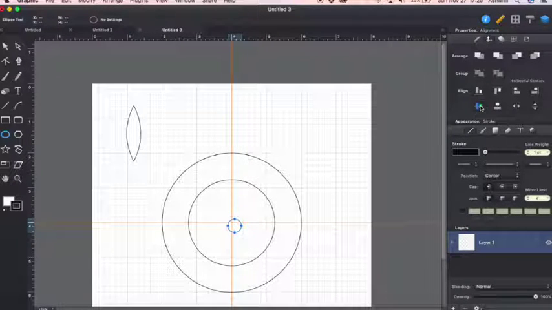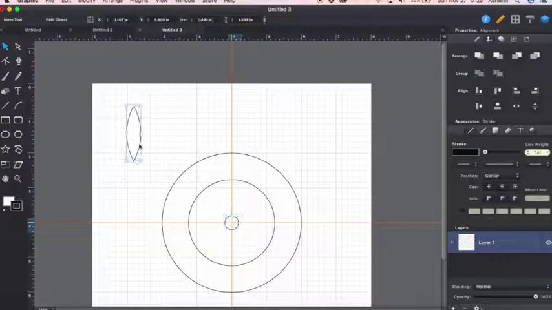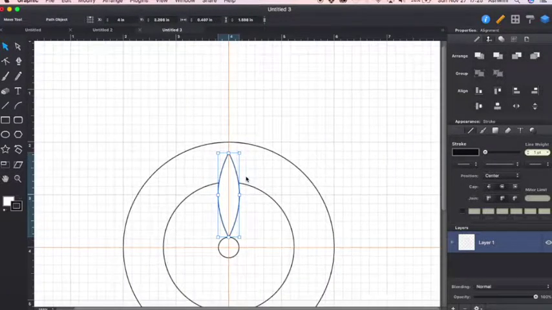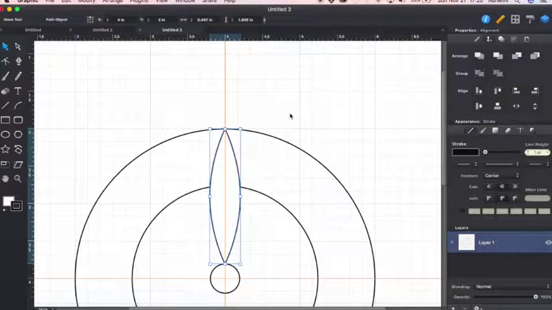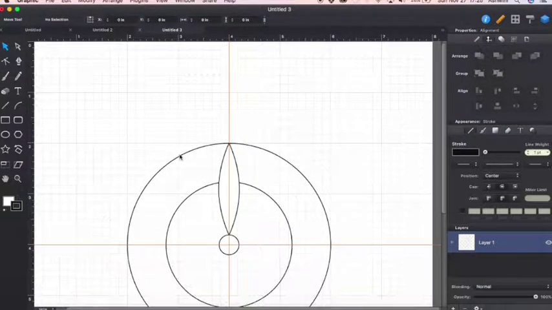Go back to my align mode. Okay, now we have it. I'm going to bring this up and place it here. Okay, so that doesn't make sense. What I want to do is drag it out, make sure it touches the top part. Okay, now we have what I want.